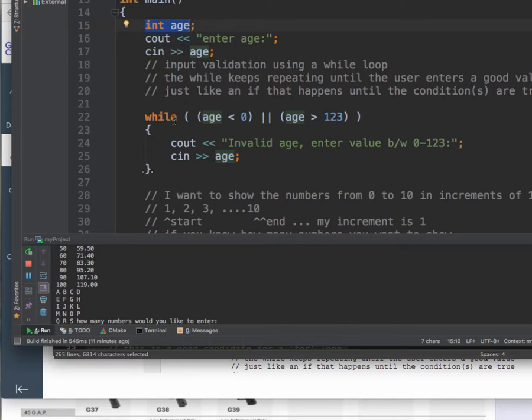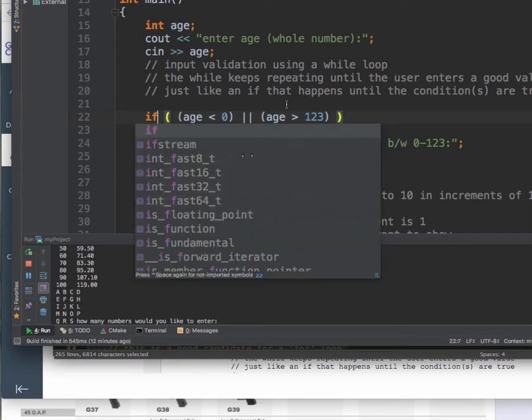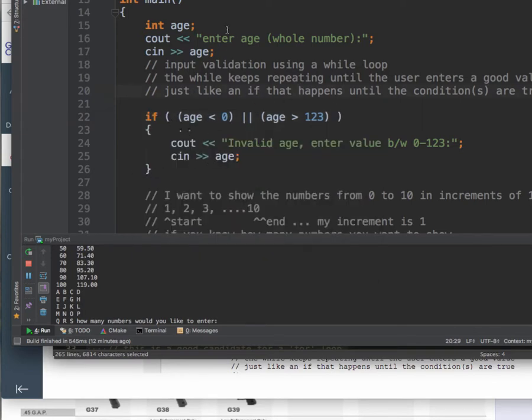What I want to show you is just the basic input validation. We're assuming that the user is going to enter a value. They know they're supposed to enter a value, because we maybe told them a whole number. But if I'm using an if to validate their input, and they enter an age which is less than 0 or an age which is bigger than 123, we are going to catch that and tell them invalid age. But if somehow they accidentally enter the wrong value again, the if is only going to work one time. To fix this, we change it to a while.